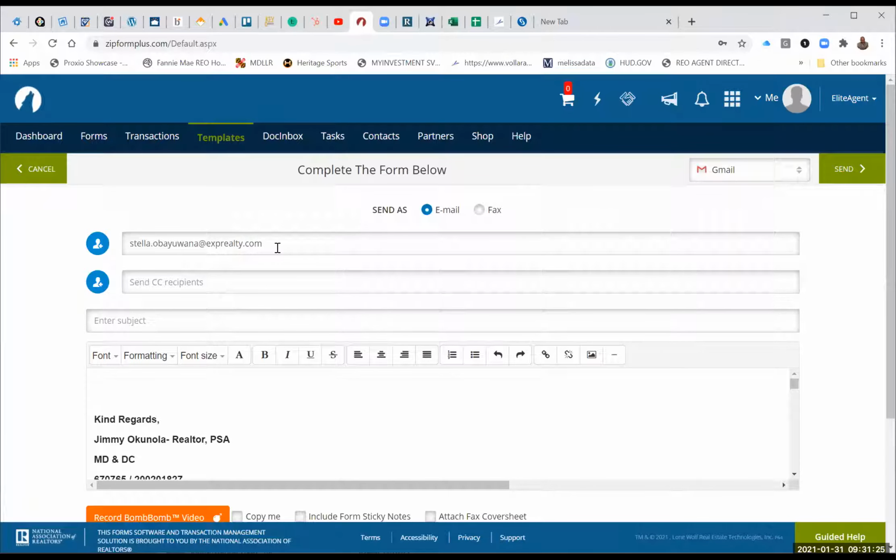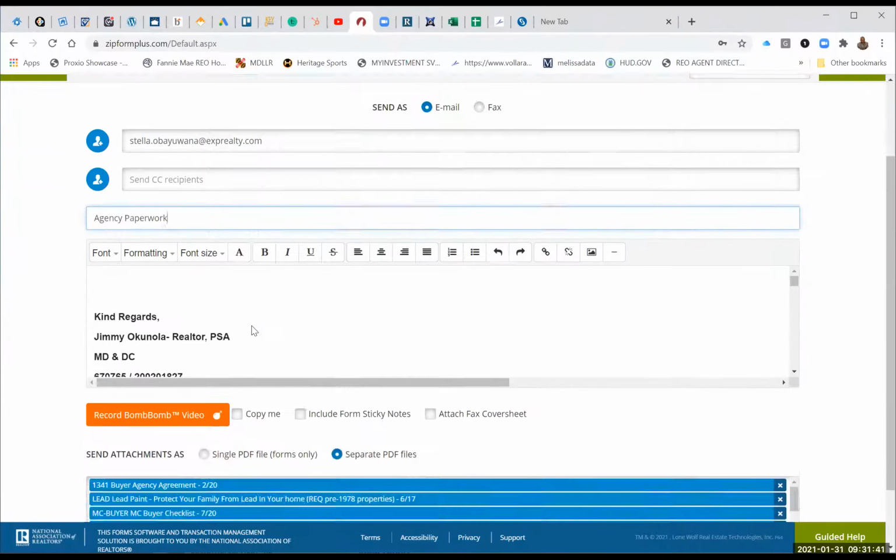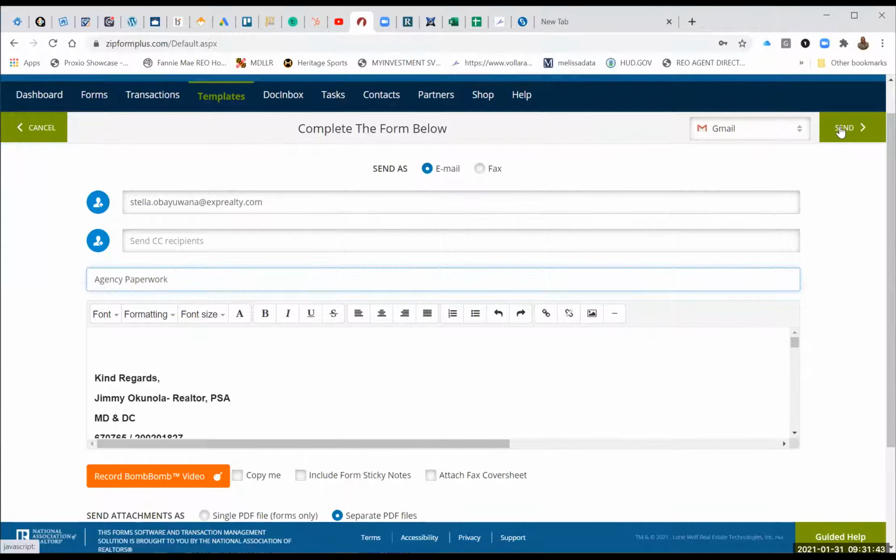It still comes to my personal email. It's kind of tied to that. Okay, right. So I'm going to call the subject title Agency Paperwork, and boom, I'm going to send that to you, and you're going to get that. So those are the forms that you're going to need.